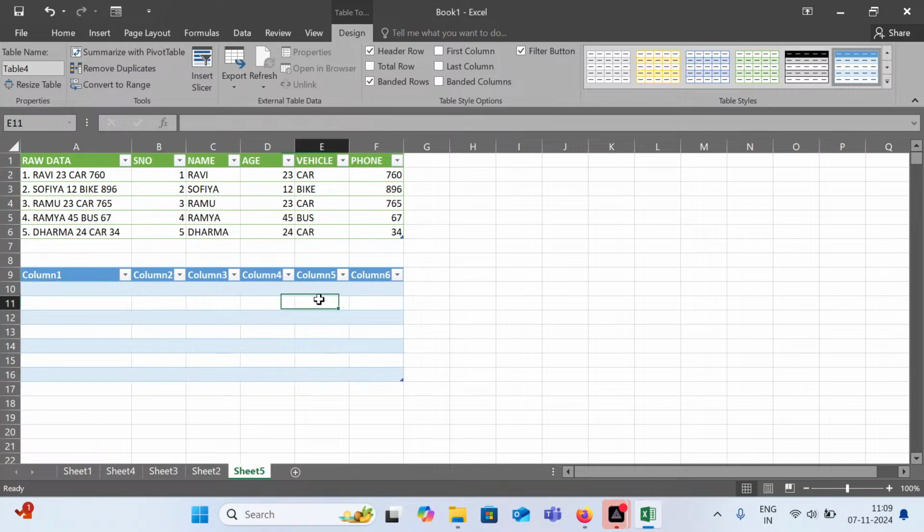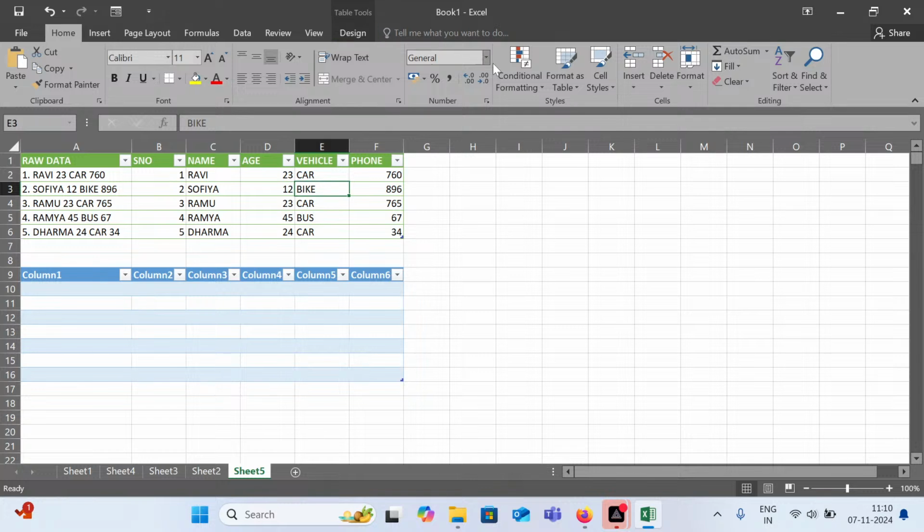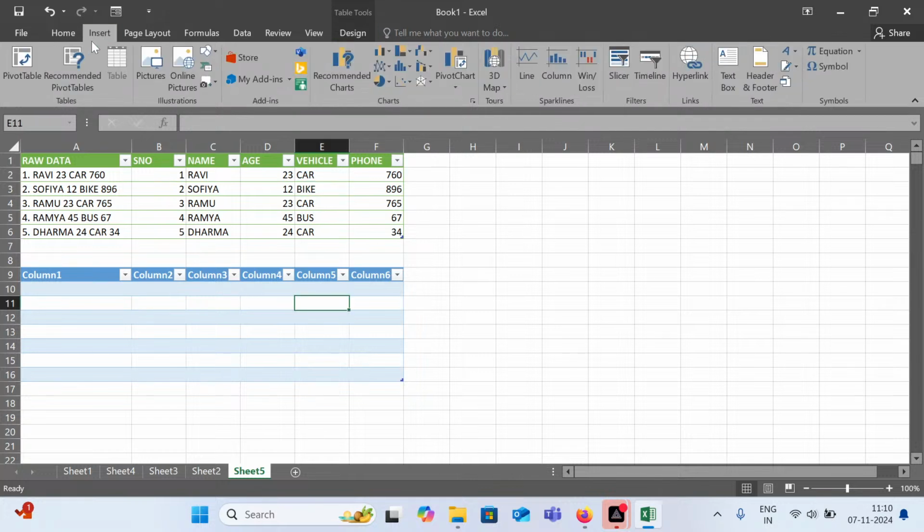So this is the second way that we can insert a table, and this is a way that we can create a table using the options from Home, that is Format as Table. This is a way that we can create a table using the options from Insert Table. Okay, perfect. Now I will also show you another way with which we can create a table.